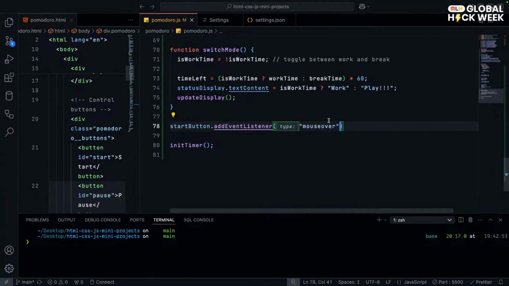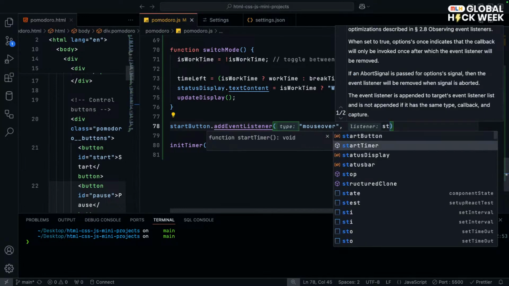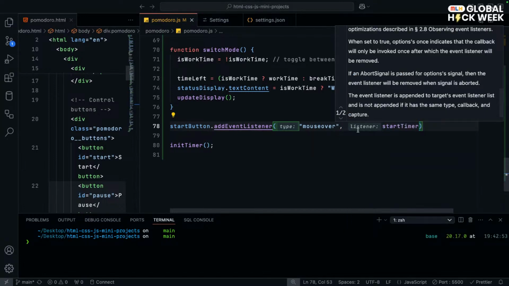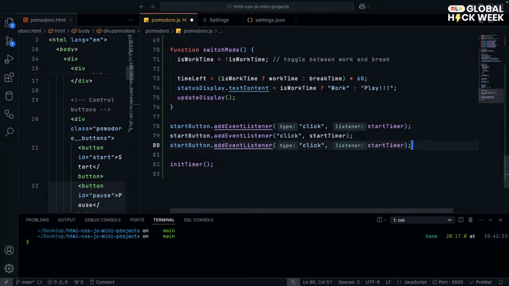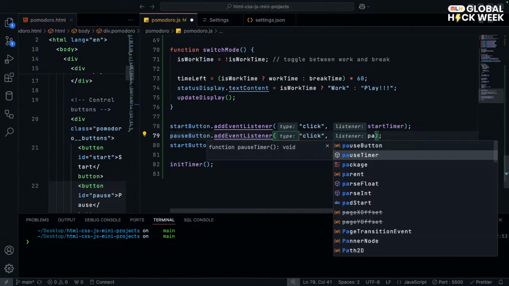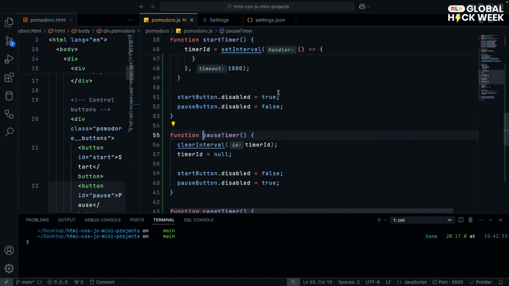So the first thing is what is the type of the event. The second one is what to do when that event happens. So in our case, when someone does a click, then you start the timer. Similarly for the pause button, instead of start button, we will do pauseButton. If someone does that, you call the pause timer function.